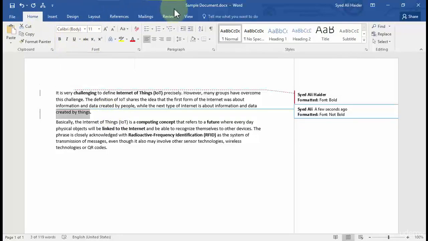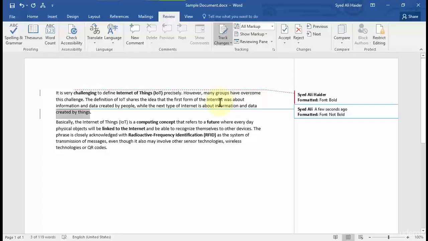Let's go back to review, and you noticed one thing that over here, the name has been changed and the color has also been changed. So first of all, what I formatted is that I've changed it to not bold. I removed the bold from this text over here. And why is the color changed? So basically the color is changed because there is a new author.